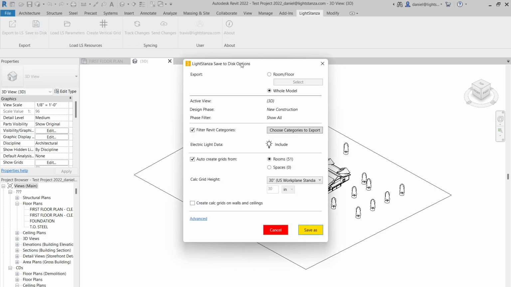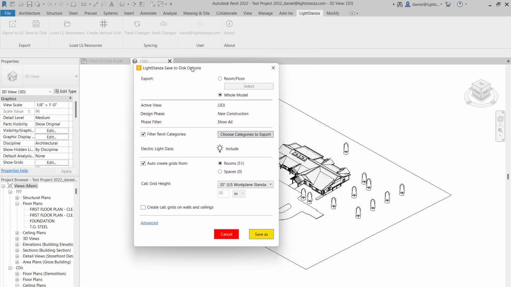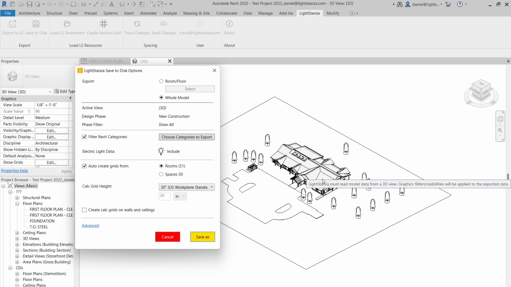Now it's important to remember that LightStanza is going to create this data file from your 3D view. So it's important that within your 3D view, you have your crop appropriate to the areas that you want to share in your LightStanza data file. So maybe I only wanted to share half of this building. I would do that by creating a crop box and cropping around the area that I want to share. For this exercise, we're just going to share the entire building, so I'm going to leave the entire area open.